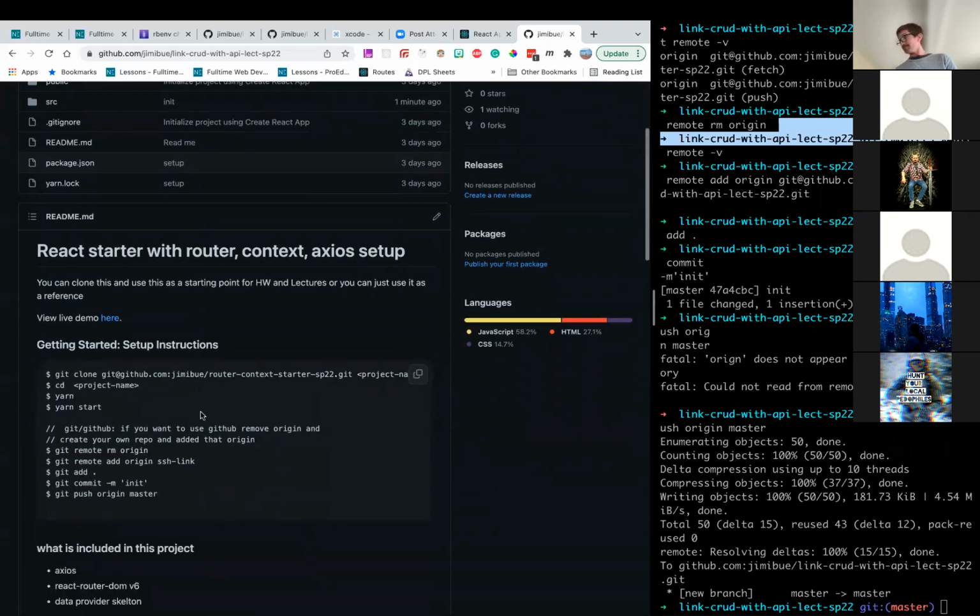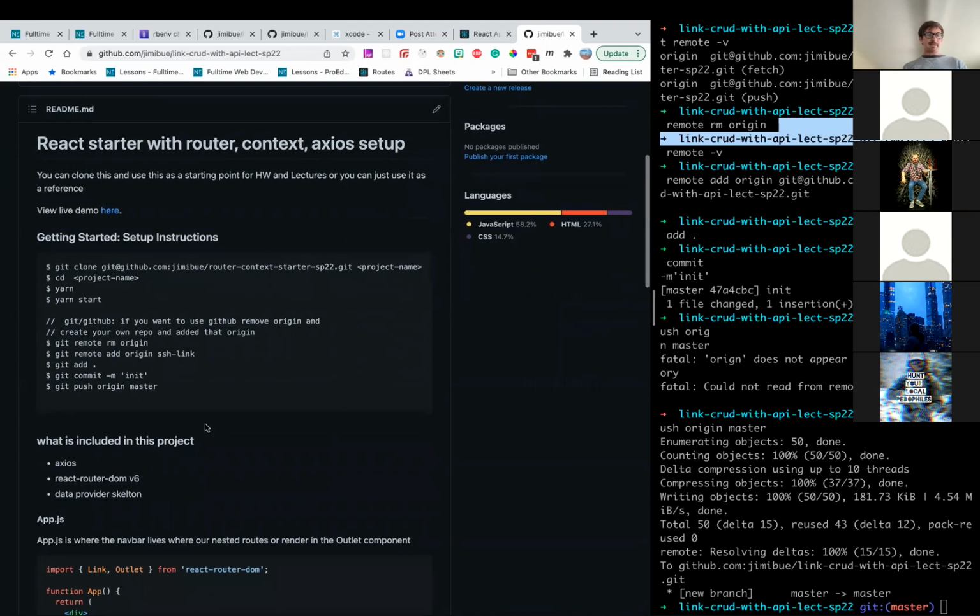No, I'm just wondering if what we're going to be creating today is going to be based on this. So I'm just wondering if I should make a GitHub repo now. Yeah, you could do it. Yeah, because your homework's going to be essentially the same thing.